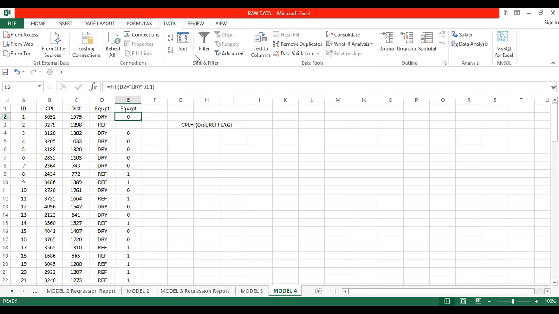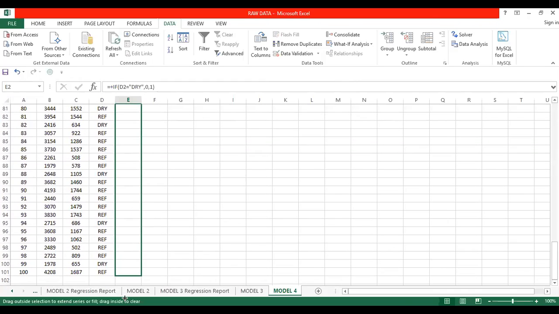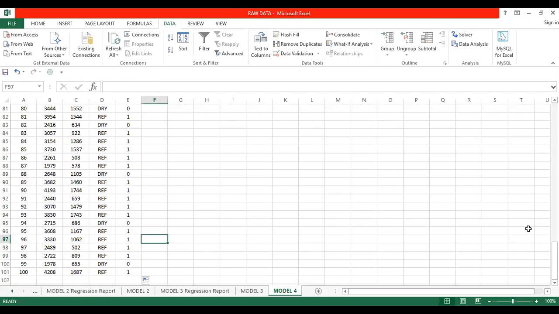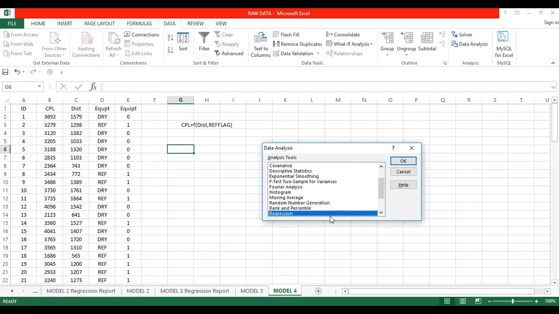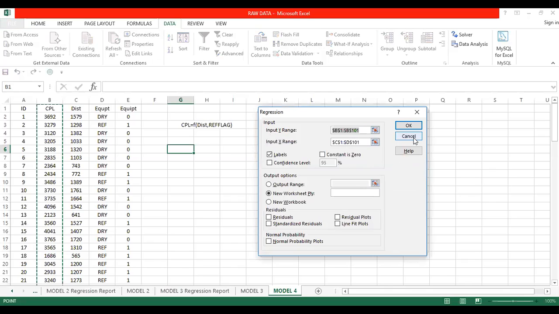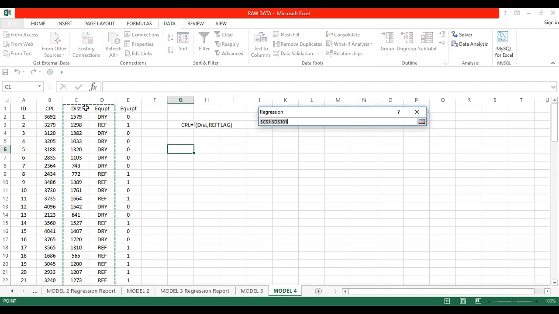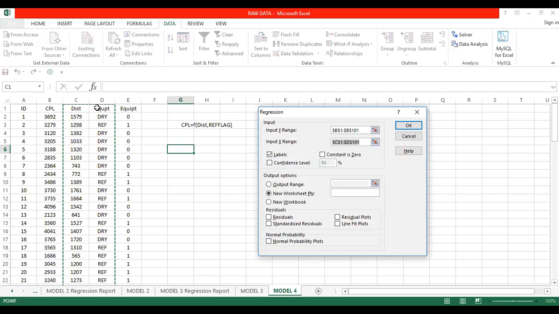So the correct formula for the if functionality is this one: if D2 is equal to, and make sure you put 2 apostrophes over here, dry, then it's equal to 0, otherwise 1, and you close the brackets, and then you just click and drag all the way to the end. And so this is what it comes down to. And now I'm just going to run a regression. So I'm going to go into data, right over here, regression, CPL is correct. We had that before.